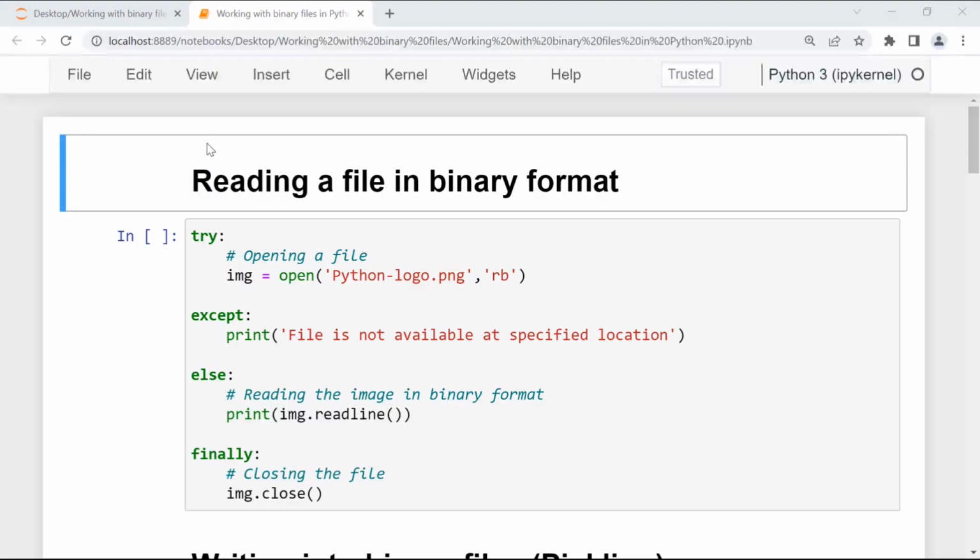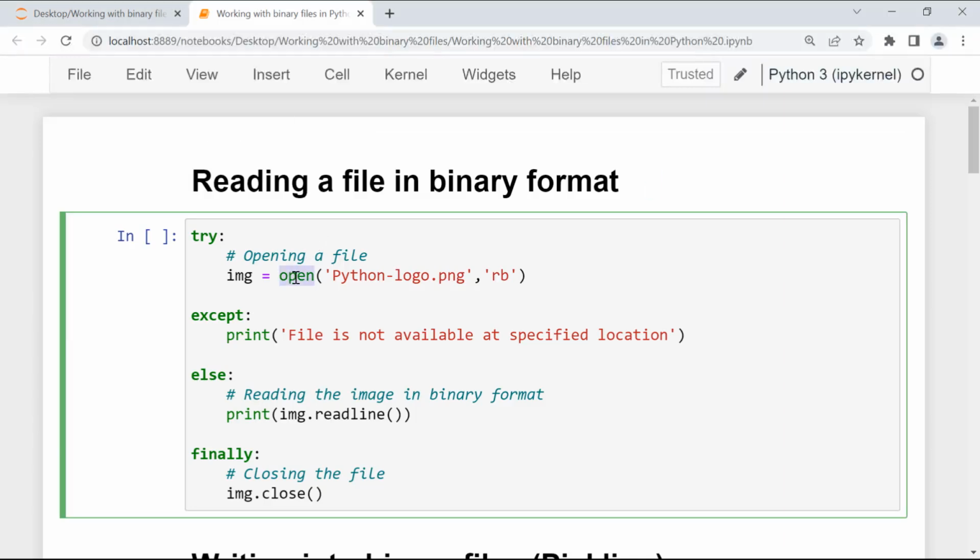So here on the screen, you can see one example. In this example, what we have done, first we have used this open function, and within the open function, I have passed the name of a PNG image file, and we are reading this file in the binary mode.